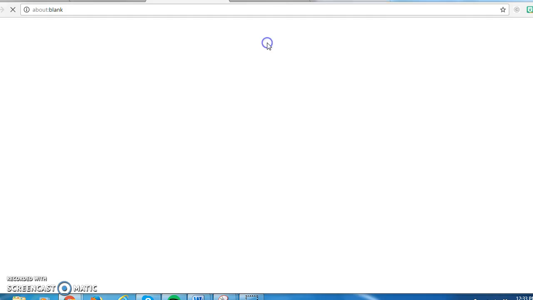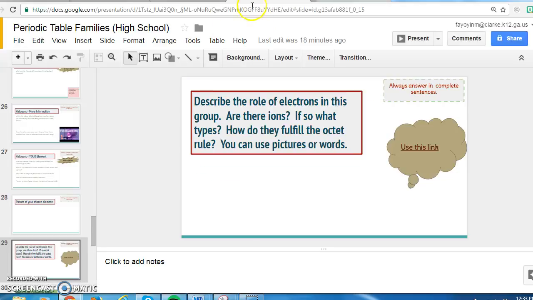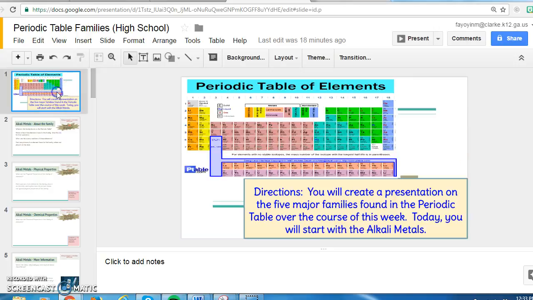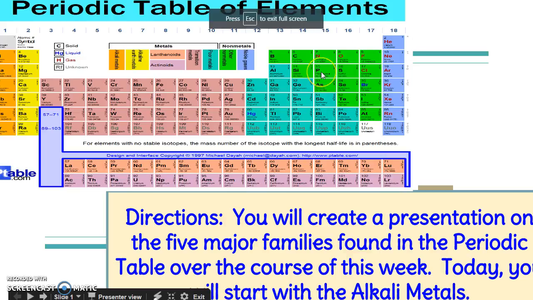And let me go over that really quickly. So this is what it's going to look like. You're going to have to go over these five major families of the periodic table. You have alkali metals over here, alkaline earth metals, transition metals, halogens, and noble gases way over here. This is what I want us to focus on. There are a lot more families in the periodic table, but I want us to focus on these five.